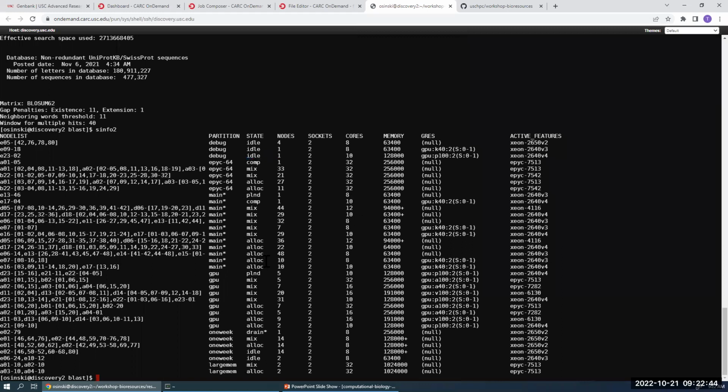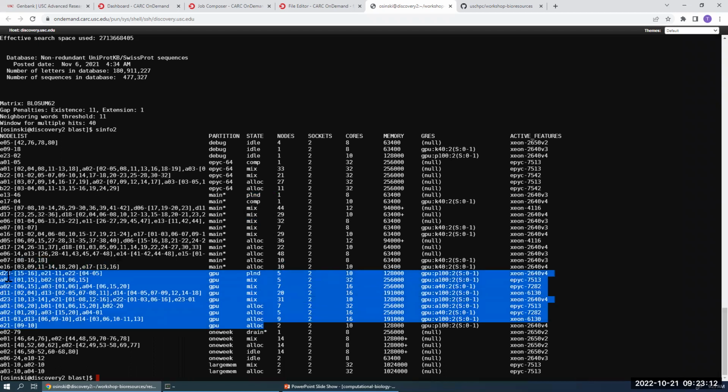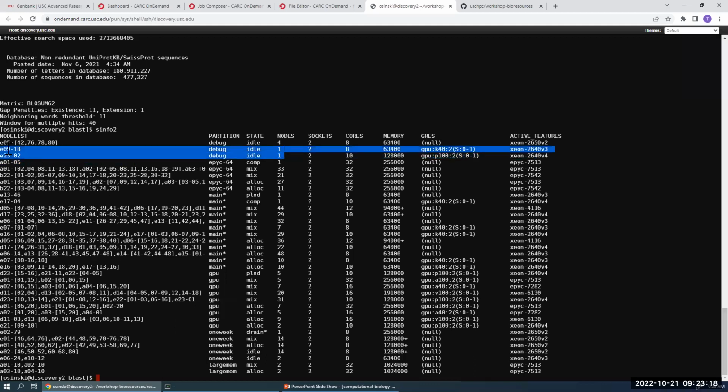If I went with the main partition, as you can see, all the nodes are either allocated or in mixed use or some other state. It's completing jobs and PLND, which is something that I do not see often. So you might wait for your job to run. The same goes for the GPU partition. It is heavily utilized. So for short jobs, debug is the best choice.